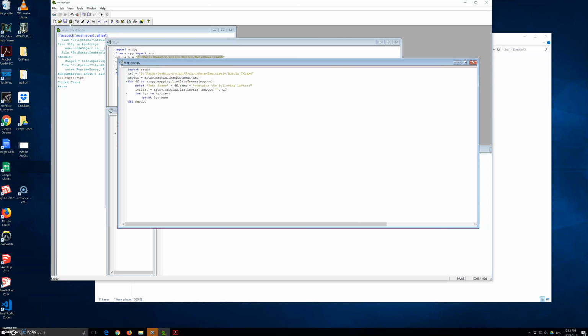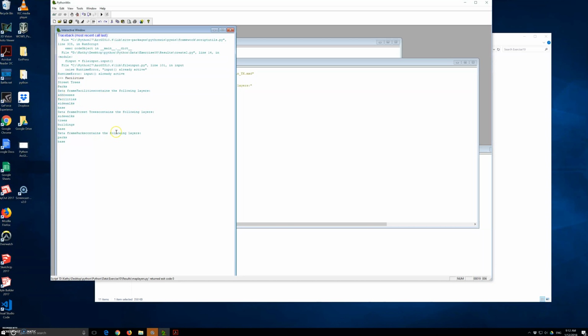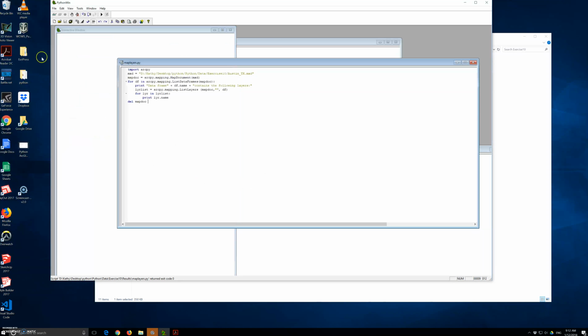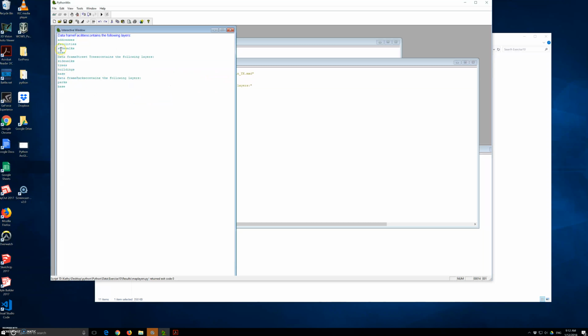And we're going to save it and click run. Let me run it again. So we do have data frame Facilities contains the following layers. It prints the name of each data frame followed by the layers in each data frame.